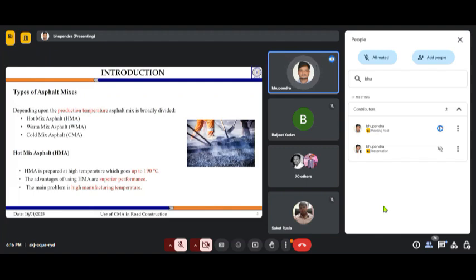So when we take production temperature as the classification criteria, then asphalt mixtures can be broadly classified into three categories. First one is the conventional type of asphalt mixtures, which are the hot mix asphalt. Then the second type of mixtures are warm mix asphalt, and the third type of asphalt mixtures, which we will be discussing in detail in today's lecture, are the cold mix asphalt.